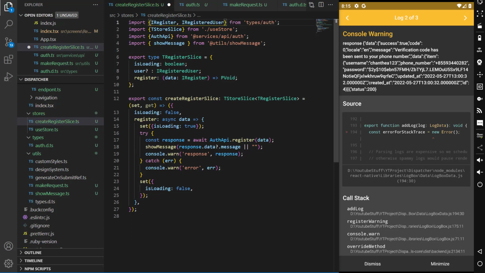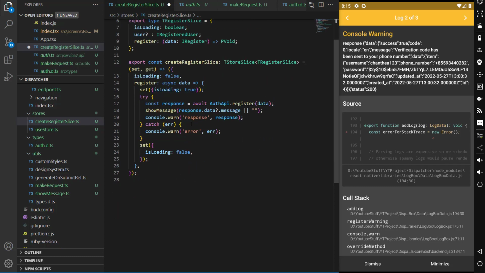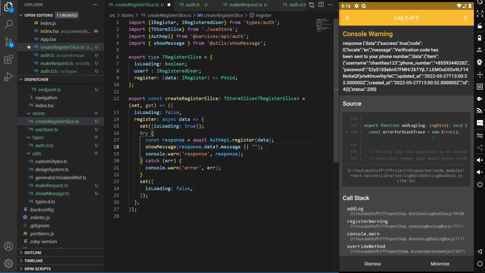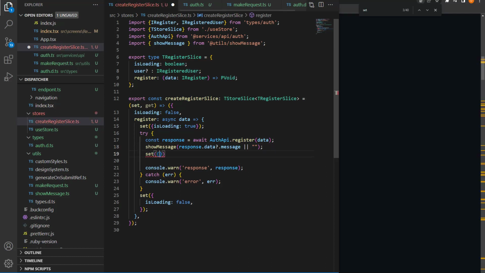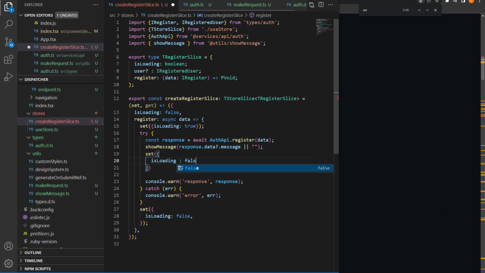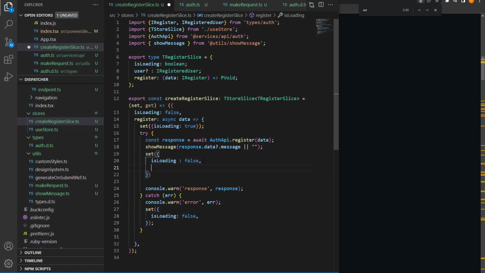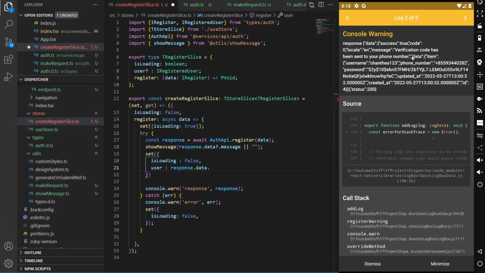Okay, and then gonna set this here. Let's say is loading to false, and then I'm gonna move this from to here, and then we're gonna set user to respond dot data dot, check it again, dot data dot data dot item. Okay, and then we got our user.